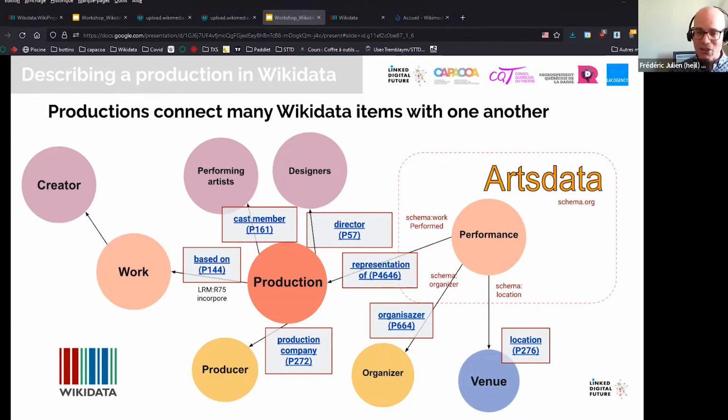This requires that these persons already have an item about them in Wikidata. We have been doing our best to try to populate that information in advance of today's session, but chances are, as you are populating information about a production, you may stumble upon items that don't exist. So you may have to create person or organization items to be able to represent your production information.